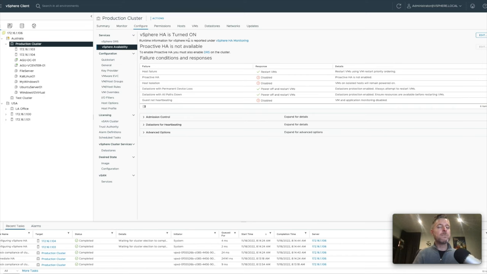Proactive HA may allow the VM to move from one host to another, vMotion from one host to another, automatically using DRS, which we'll talk about in a little bit, and that will then prevent that VM from being turned off because your host is not physically being power cut.